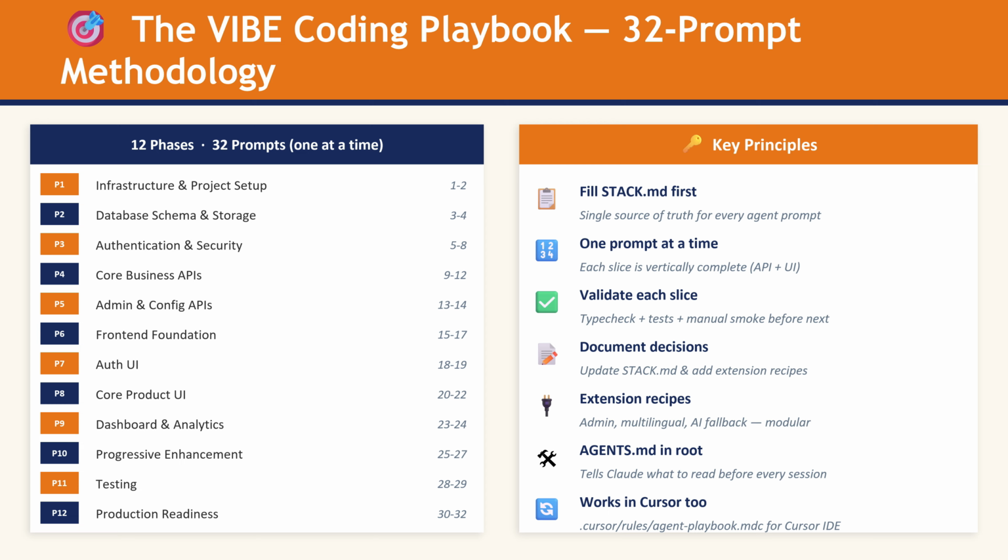For new features, there is an extension recipe, modular. Don't rerun the 32 prompts again and again, no use. The entire methodology is in the repo, in the web project skills folder. I have packaged it as a Claude skill.